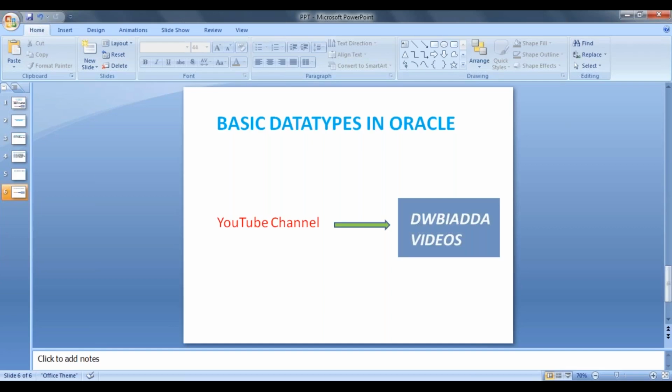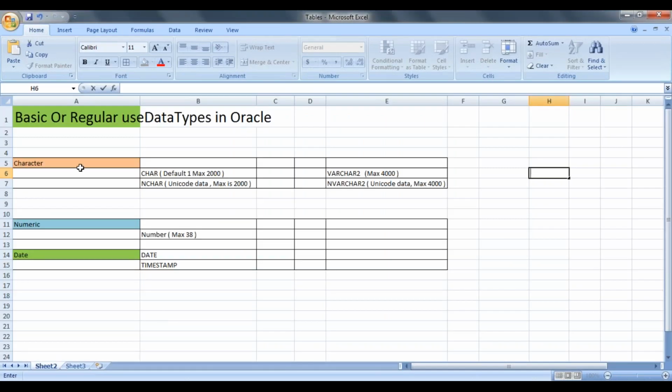Hi friends, today we are going to see what are the multiple types of data types available in Oracle. In Oracle, we have character data types, numeric data types, and date data types. So in this lecture, we'll see only these three. We can have long data types, raw data types also available in Oracle.